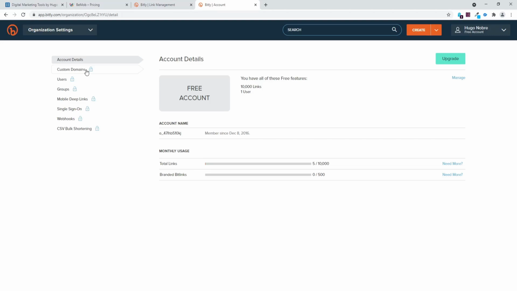So this is not a link cloaker, which means that if you are running some shady stuff, even though you are using a Bitly link, you will still get tracked down, and that can be bad for you.